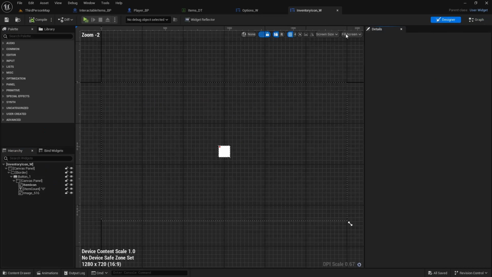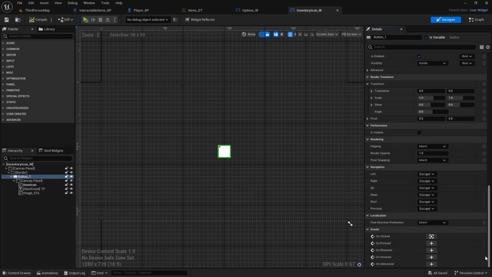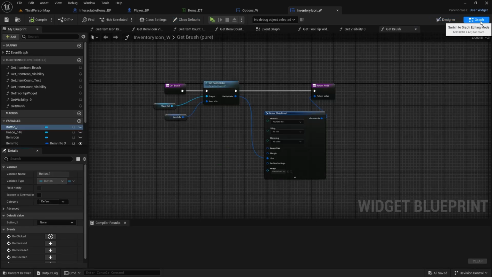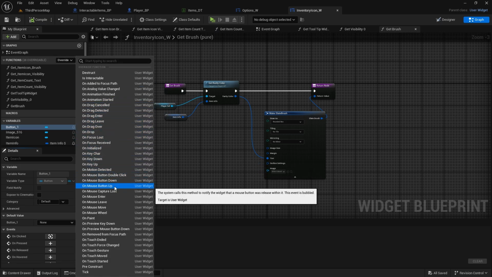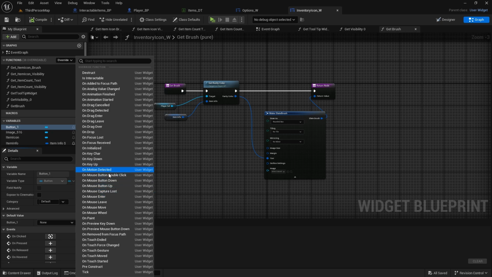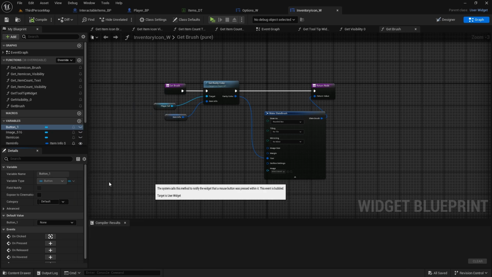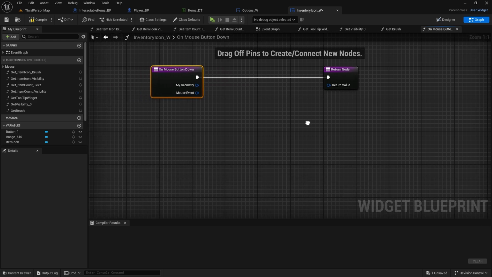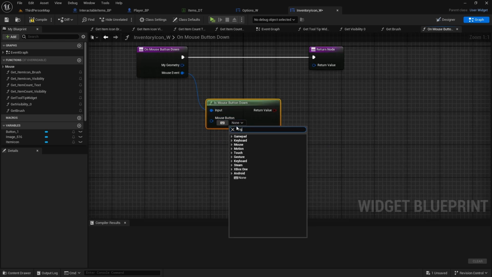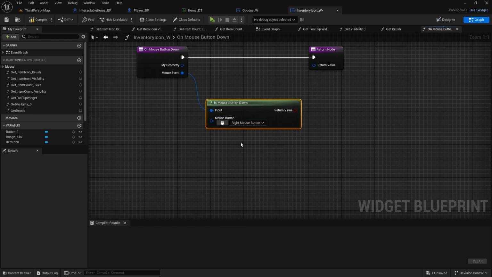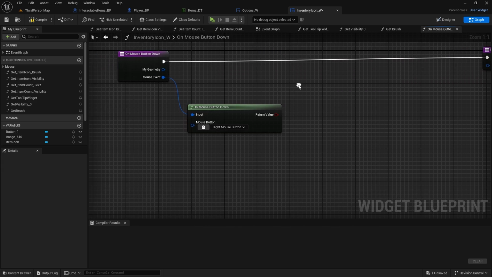To do right click, you can't just select any button because it doesn't have a right click option. So what we're going to do is, on functions, you can override. Click on this override, and here you got on mouse button down. So on mouse button down, drag from mouse event, check is mouse button down, and here we can select the right mouse button. And if the right mouse button is down, we'll do branch, so B and click, connect it here.